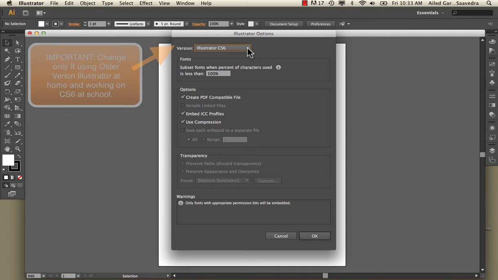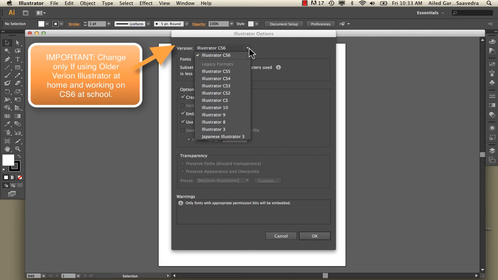In the version of Illustrator, it's going to be CS6 by default. The only event in which you might want to change something is if you know that at school you have CS6 and at home you do not have CS6 and you're not able to install the trial because your computer is older for whatever reason. What you want to do is select here, and you can choose different formats to go back in.